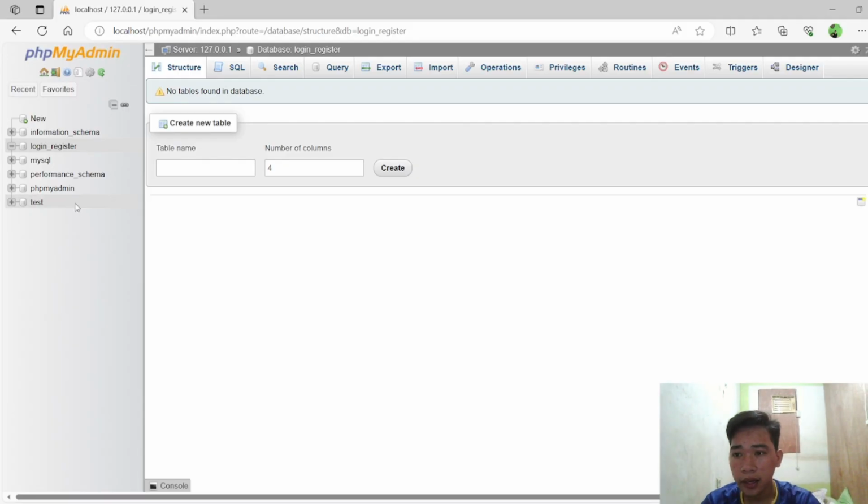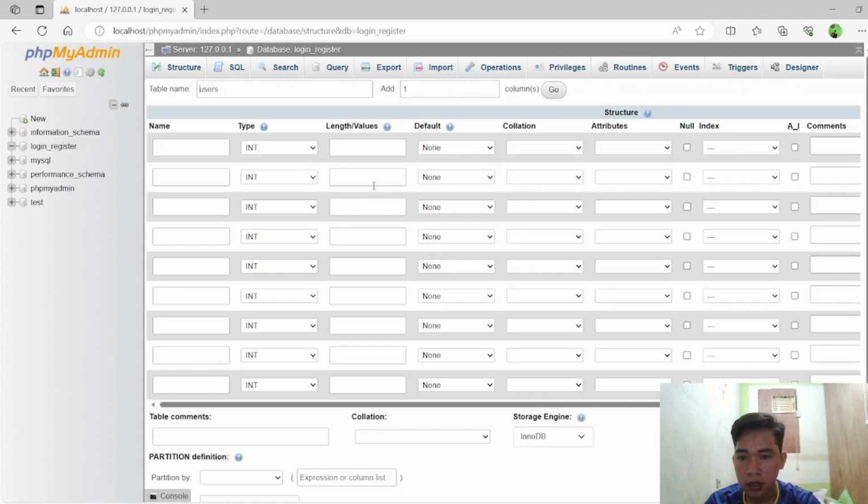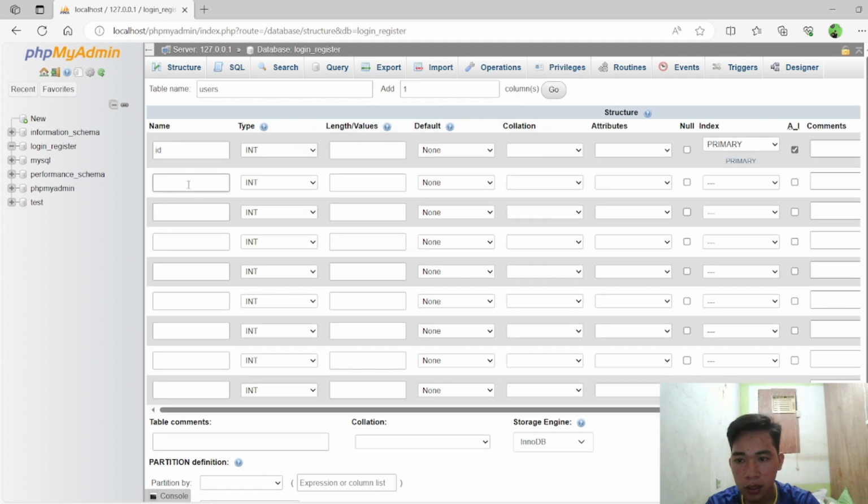Now let's create a database. Name it login register, and the table name is users, and we will create columns, which is 9. First we have ID, integer. It should be a primary key.